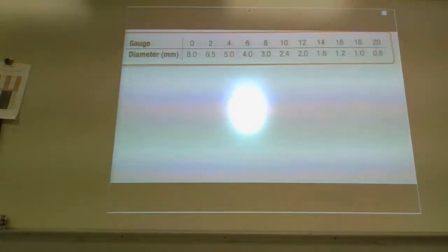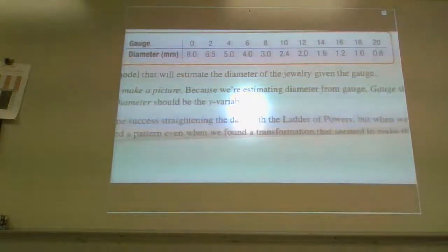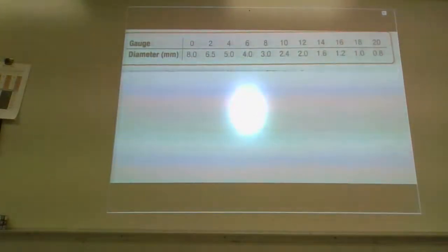The gauge itself has no units. Then they're basically saying, oh, you can't really see it, but that's okay. Let's try to find a model that will estimate the diameter of the jewelry from a given gauge. And then they go into more details.